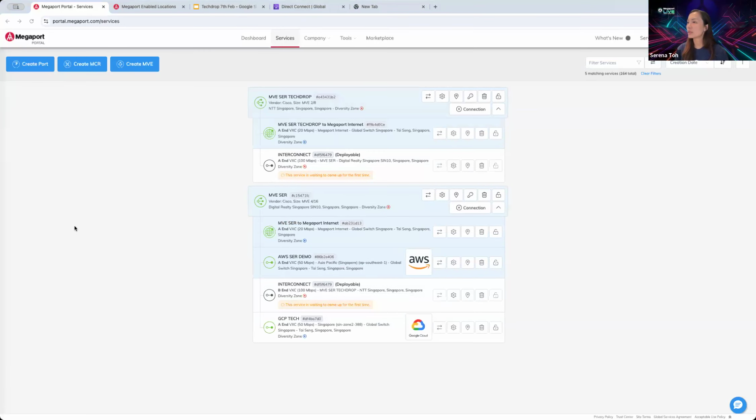This again will take a few minutes for the services to be up as well. So this is how easy you can deploy a virtual edge on Megaport backbone. With that, I will end my demo.